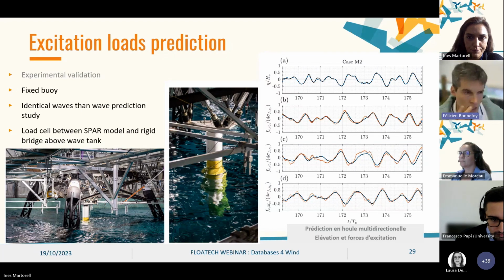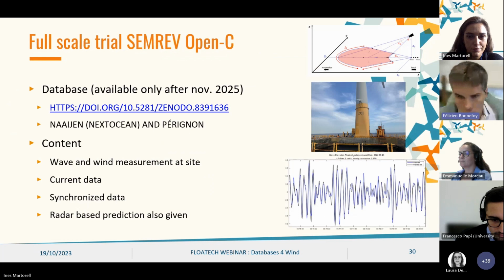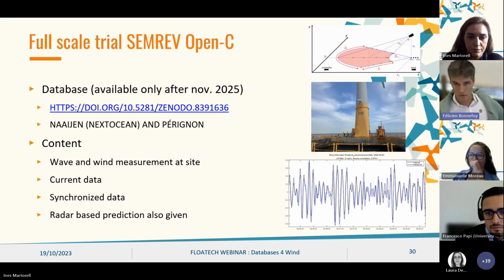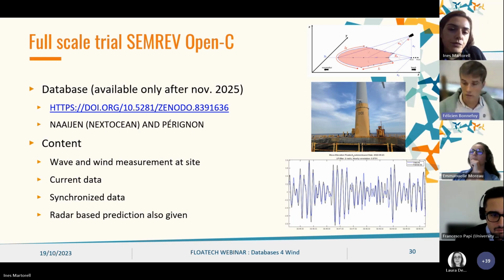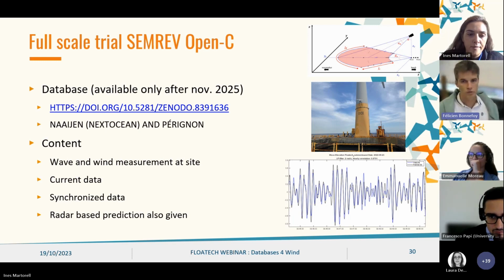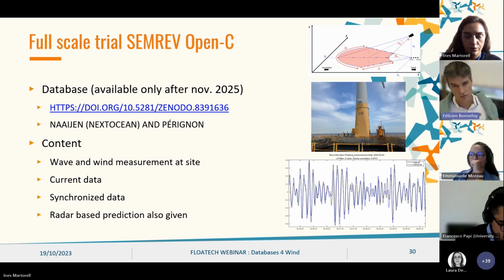Okay, now we can move to the following slide. So all the previous databases were experiments for wave propagation and force prediction. And now this one is another application, directly full-scale measurements of the wave field and prediction. So first, before going any further, I want to mention that unfortunately, because it includes the work of a private company, this database is embargoed for 2 years. So data will be available only in 2 years from now.